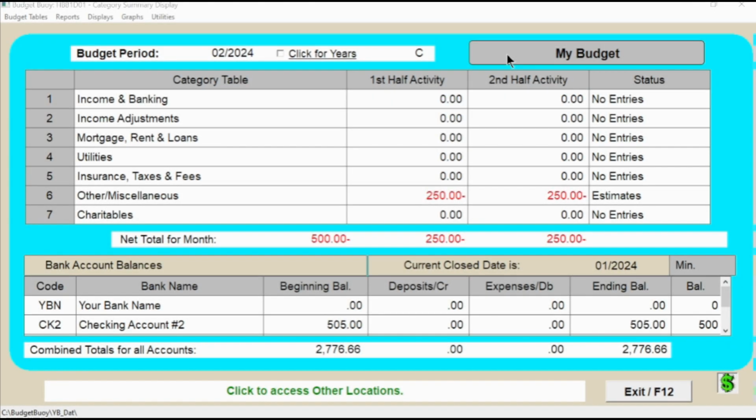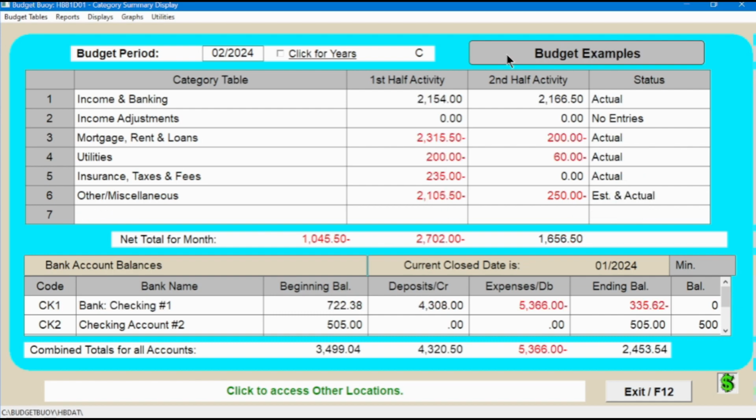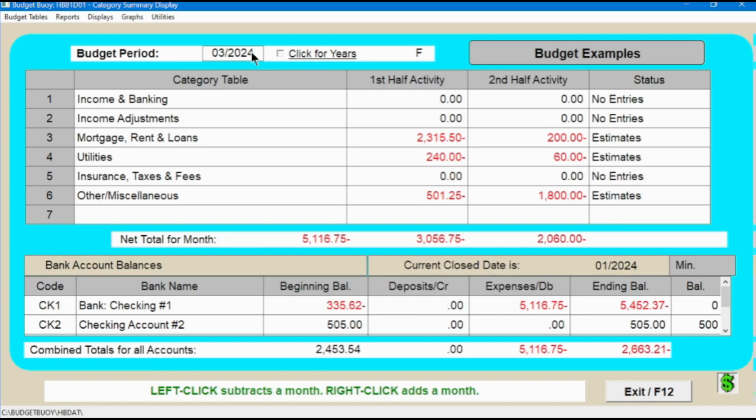Click the budget title to switch locations to the budget examples. In general, when navigating any Budget Buoy display, prompt messages appear that change with the cursor position. In the budget period date, you could left-click for a previous month. For now, right-click for a future month to enter some income estimates.